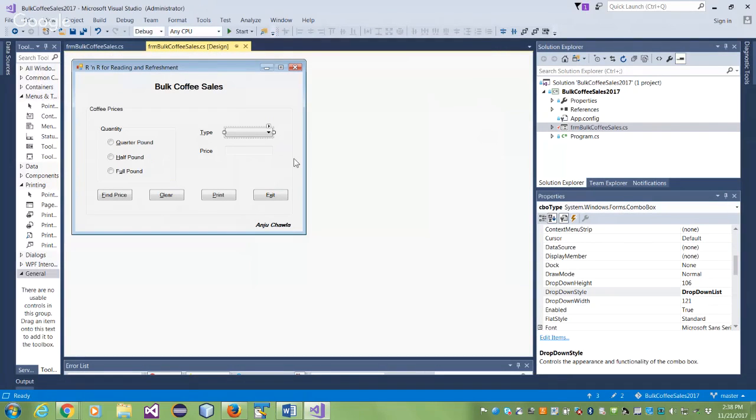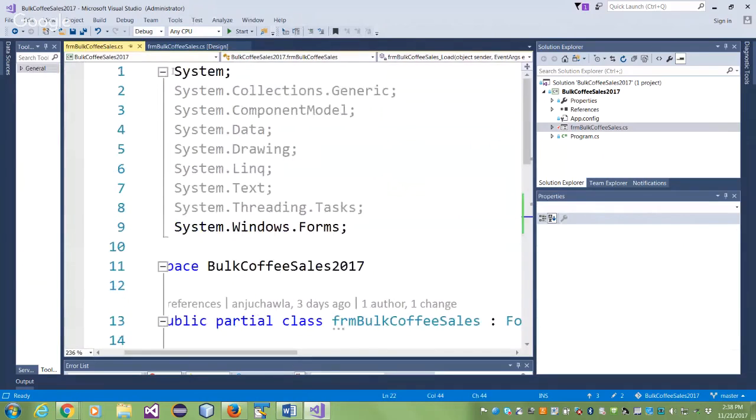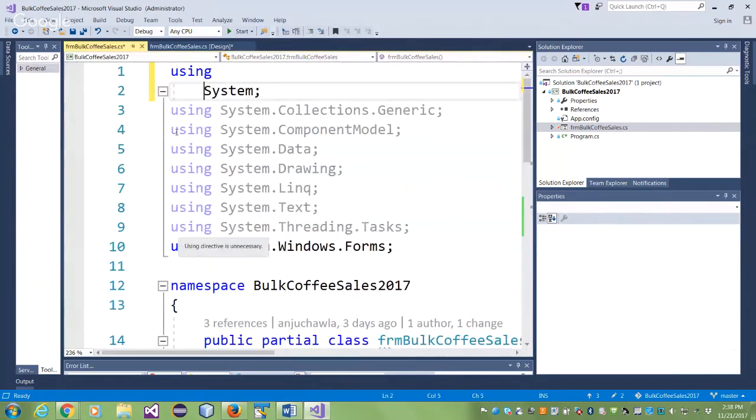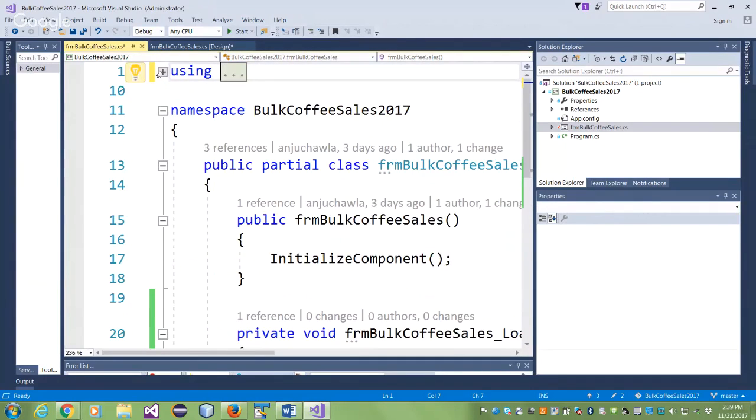Okay, so now my design is ready. Now let's go ahead and do a few things. So I had written the load, but I'll do a few more things. Okay, the first thing, don't forget, you should have your name, date, and whatever at the beginning. You can always close this, you know that.